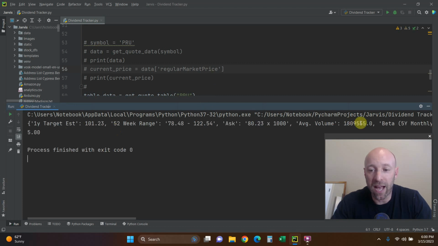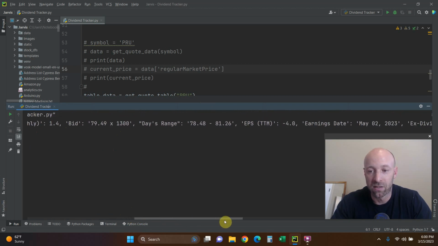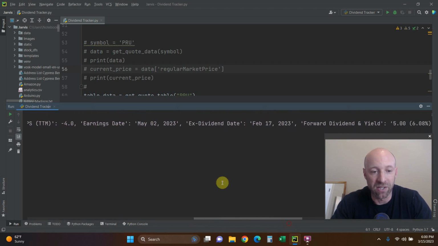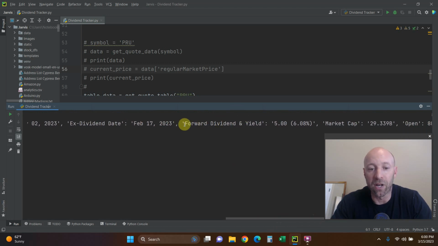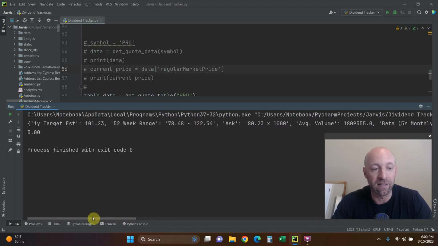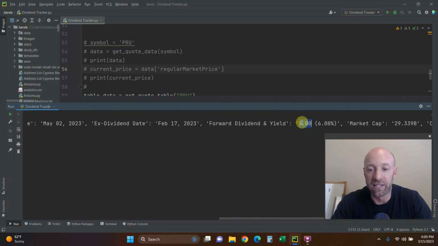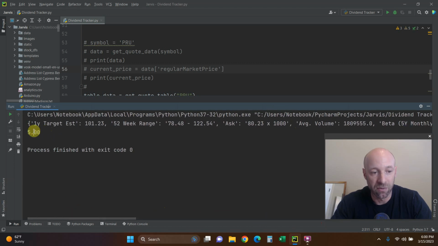Alright, so now we have a bunch of new information that we didn't have on the last one, and you can see a bunch of dates, the earnings date and the ex-dividend date, which we'll use. And then here we go, the forward dividend and yield. Now this is not a recommendation for the stock, by the way. And then I just wanted, let's go back, the dividend right here. So we split it between these two, and now we just have this right here, which is what I want.